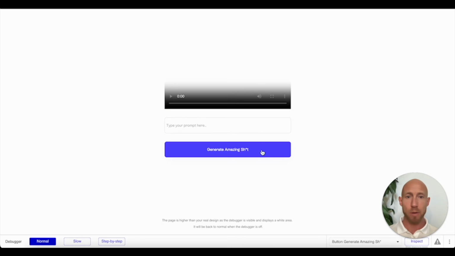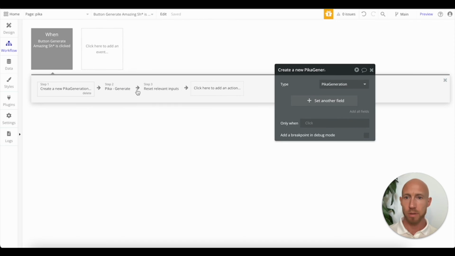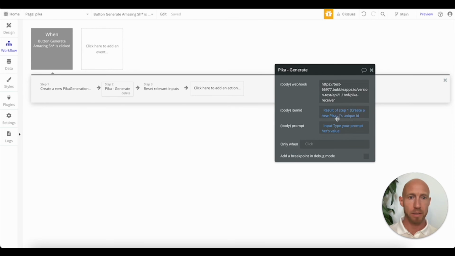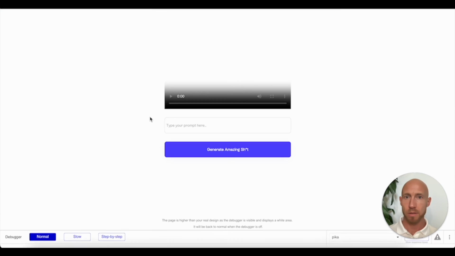So we've got that workflow set up. It's going to run. So let's just say a cinematic drone flying over a desert. And so we'll say generate, which we didn't get that in time, but it's running this workflow, the create new, the generate with the sending this item ID, this prompt value. It reset the input, which we saw here. And it's off doing its thing.